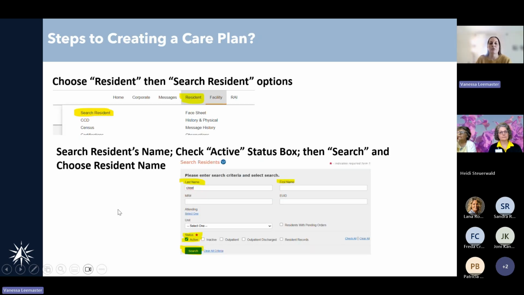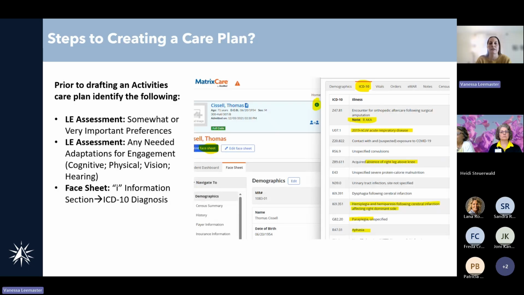And then once you're within the campus page, you're going to be able to search the resident. So you're going to go to resident and then search resident. Again, you're going to look at last name. We're going to look at Sissel here from one of our campuses, and active status. So we're accessing a resident that's actively in the campus as a resident, and then search. That's going to take us to his page, his face sheet.